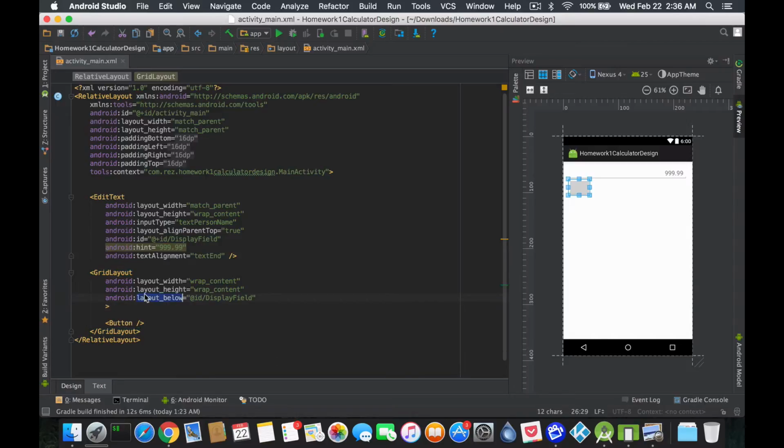So whenever you call the layout, it says, hey, whoever's the guy placing everything in this box, in this case it would be the relative layout, I want to be positioned below display field, which is my edit text. And you could see the arrow going towards it, right? And the edit text is saying I want to be below my top. So that would be align parent top true.